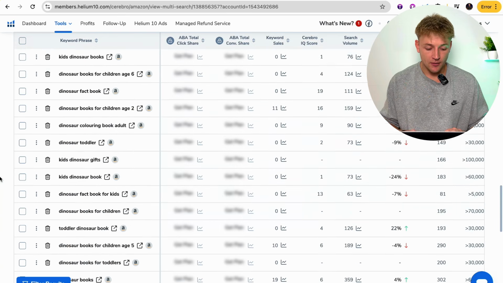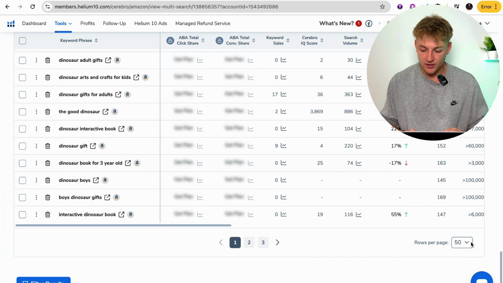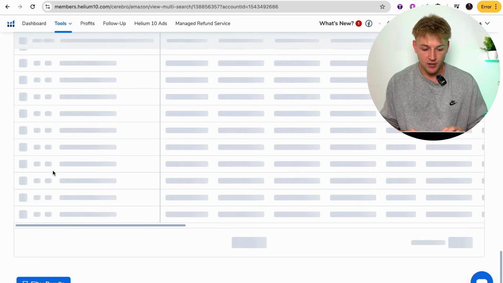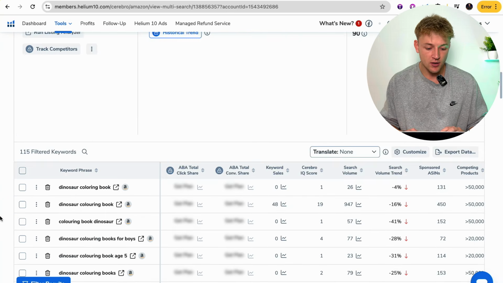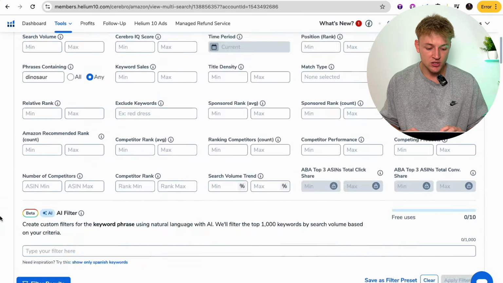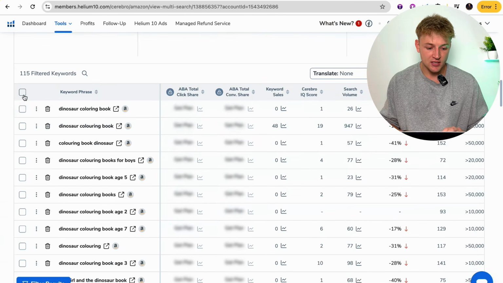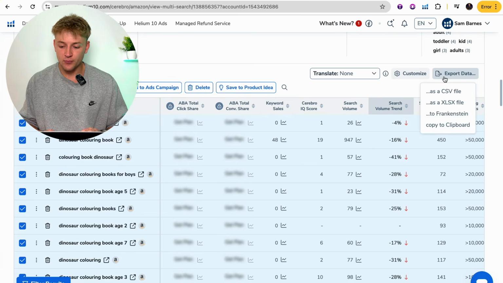So to add these to our campaign, all you want to go ahead and do is scroll down and make sure you have as many rows per page as possible. So all of our keywords are now going to be on the same page. Then you want to go ahead and just select this box here, which is going to select them all, and then press export data and then copy to clipboard. And that's going to basically copy all of these individual phrases that you can put into your ad campaign.